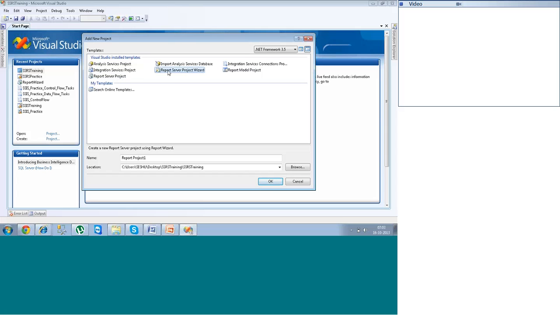The report server project wizard is like, it's all predefined. We just provide the dataset to this wizard and the report will be created automatically. You don't need to mention the styles, sizes, sorting, or all those kinds of things. This is just a basic kind of report. The wizard will create a very simple report, with not much styling and no actions to be taken in the report server.